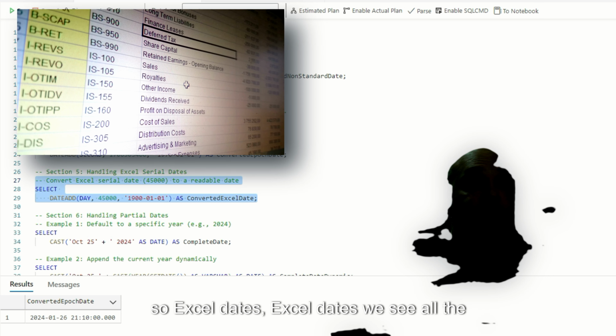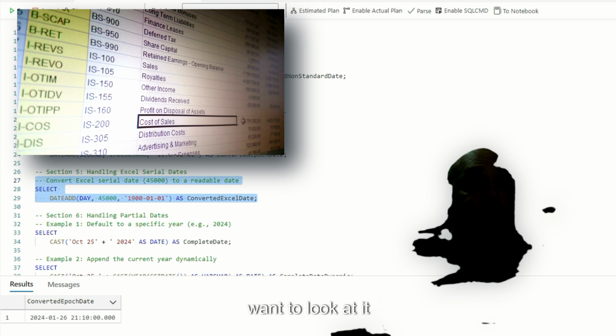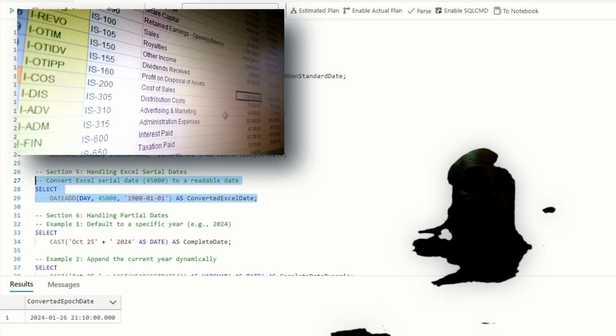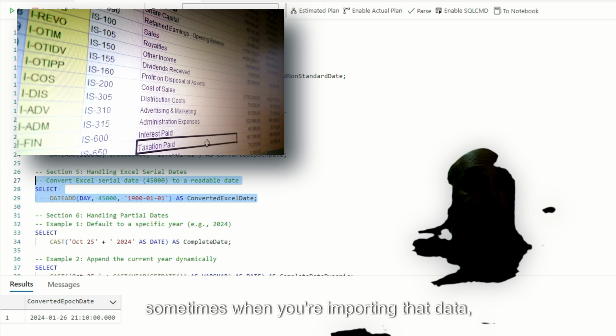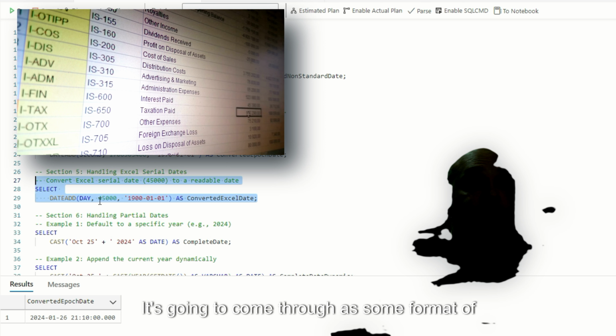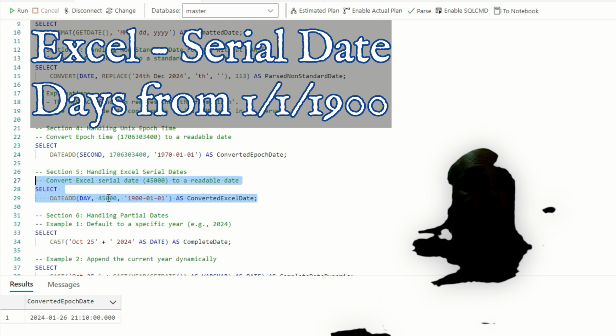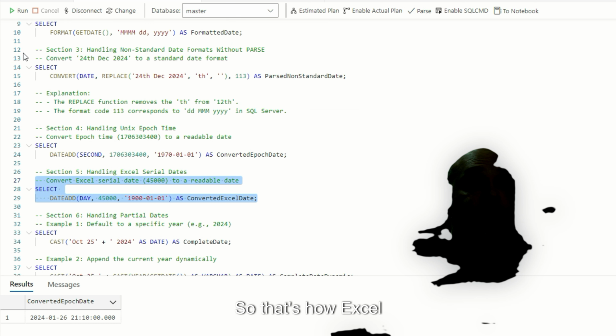All right, so Excel dates. Excel dates we see all the time, right? You have Excel as your data sources, fortunately, unfortunately, however you want to look at it, all the time. And sometimes when you're importing that data, it's going to come through as this integer. It's going to come through as some format of a 5-character day. And this is the number of days, again, from January 1st, 1900. So that's how Excel looks at your number of days. And so we're going to run that, and we see that 45,000 is March 17th, 2023.